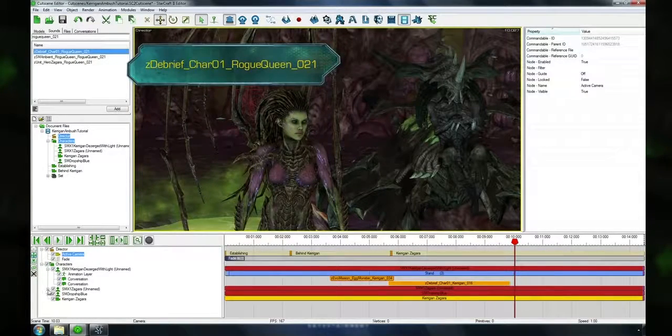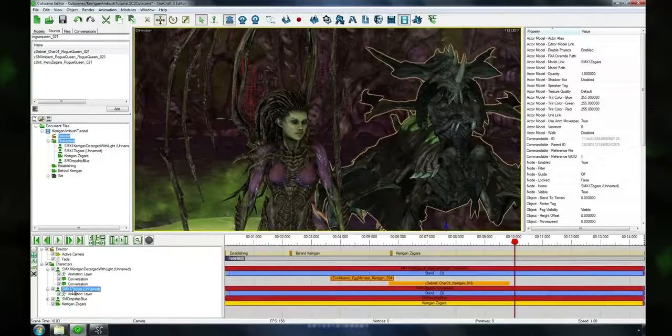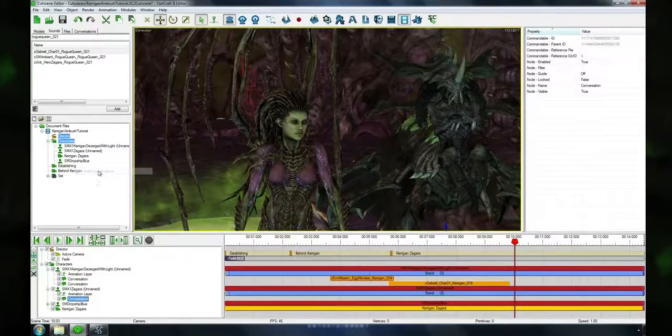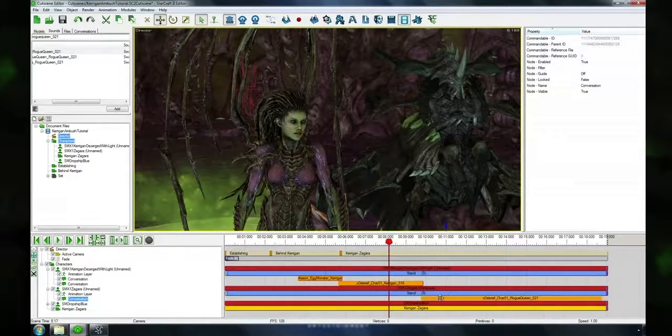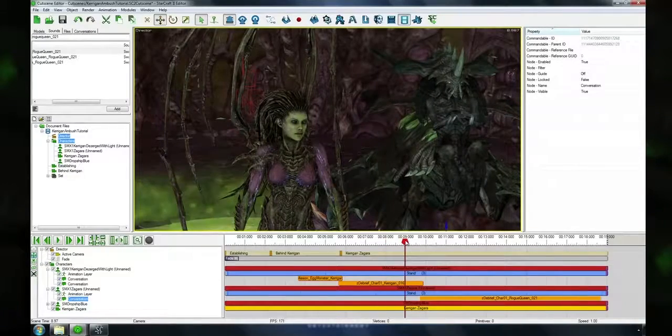All right, and go to Zagara here and add her conversation node. Right-click, Add Conversation. With that selected, double-click this. I can tell it's probably going to be a little slow, so let's have them overlap. In general, it's a good idea to have your dialogue overlap for better pacing. Now let's play this back.